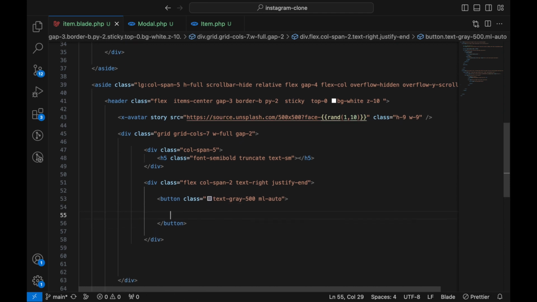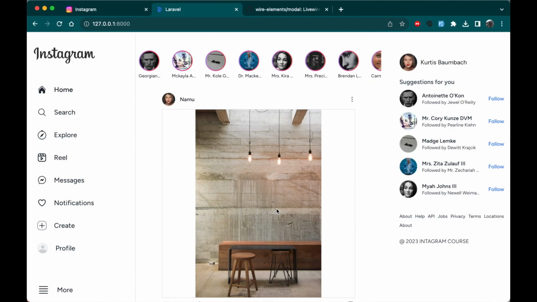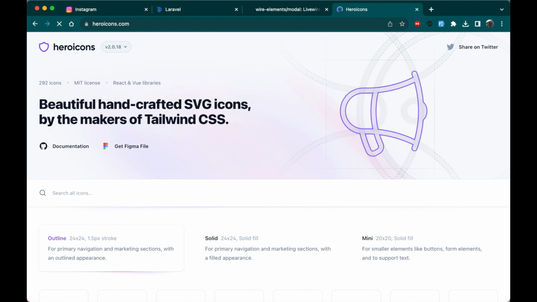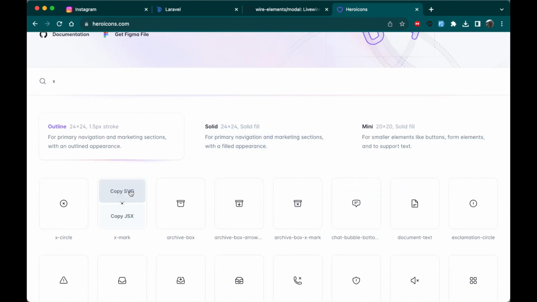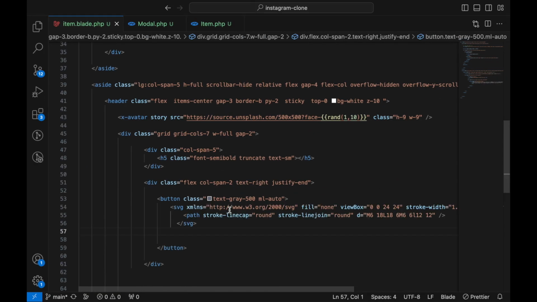In here, contrary to the actual Instagram, we're just going to have an X button here. So for that, I think we can go to Hero Icons. In here, just search for X. All right, and then come ahead and copy this one, X mark, copy the SVG, paste it inside here.